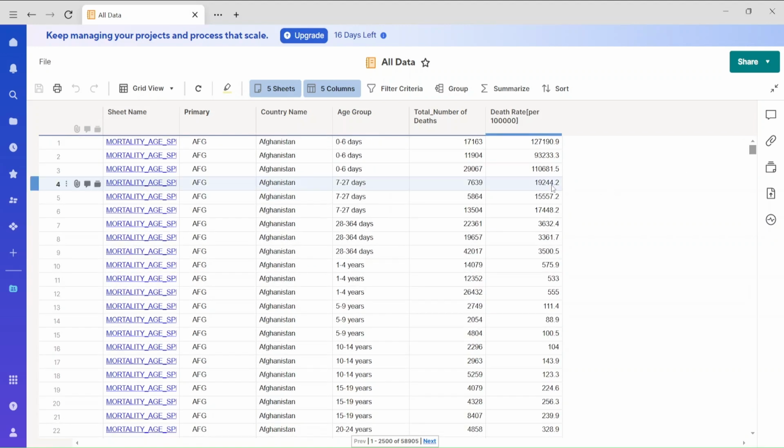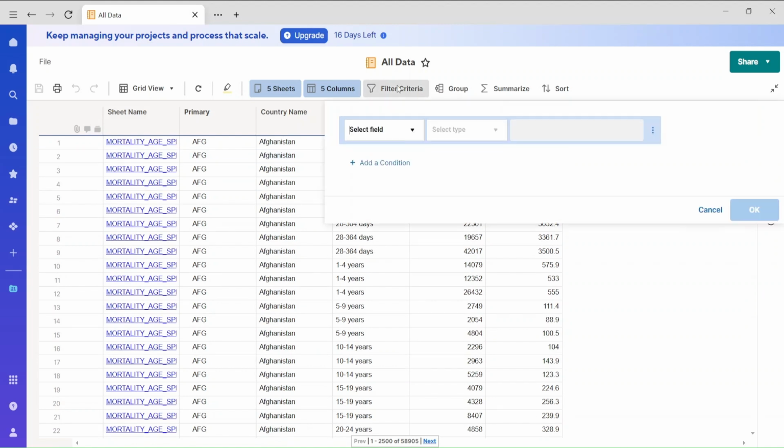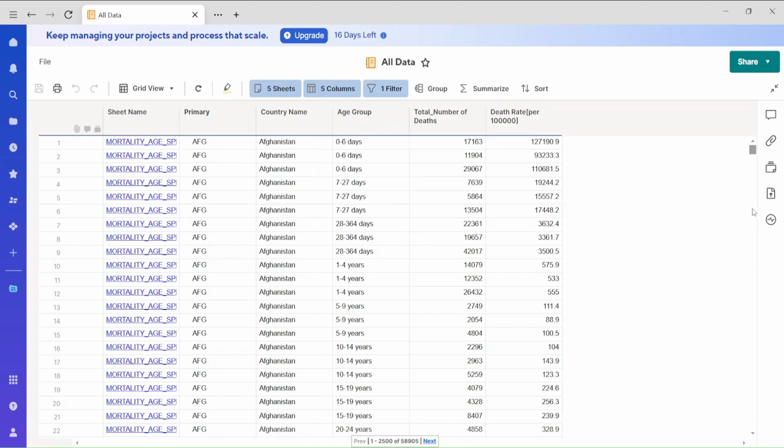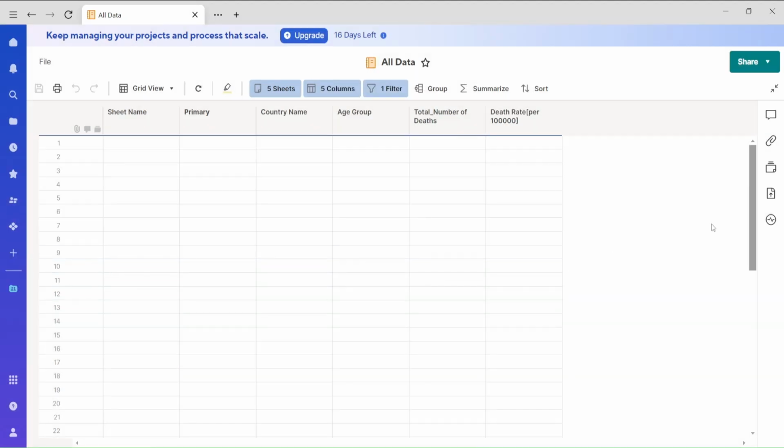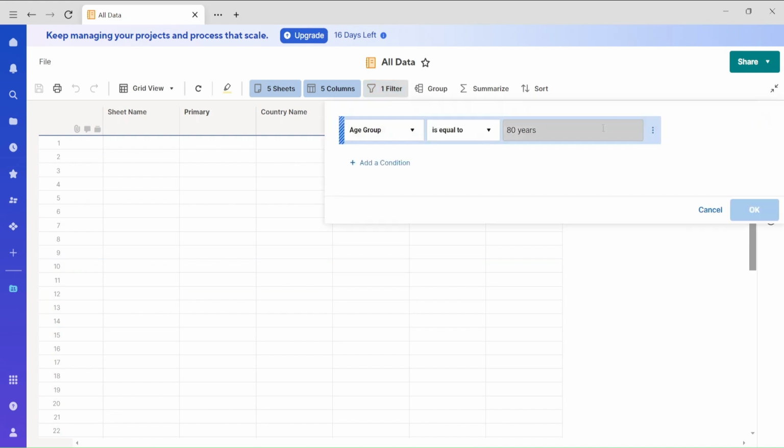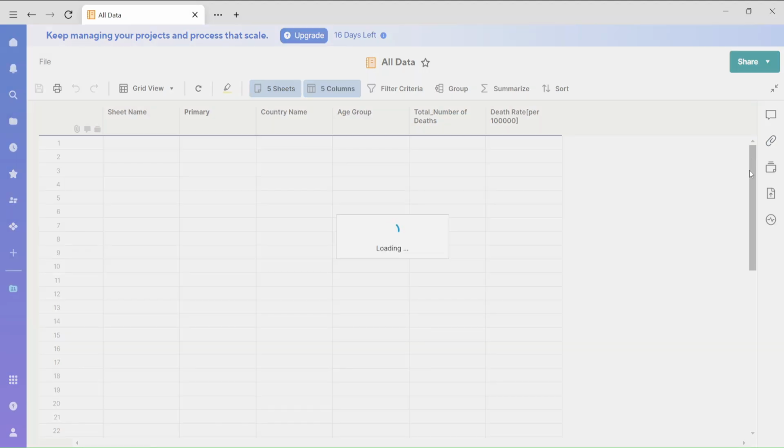So now let's do some filtering. You see the filter criteria right here. Let's say I want to look into some specific age group. So age group is equal to, let's say, 80, 80 years, and press OK. So none is selected because there is no such match. So I'm deleting that one.